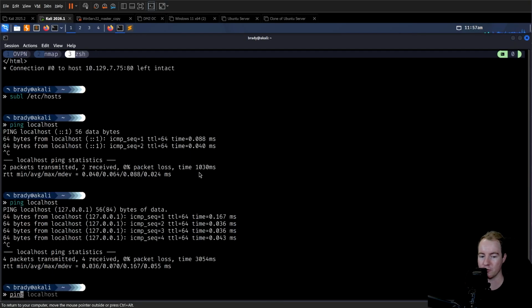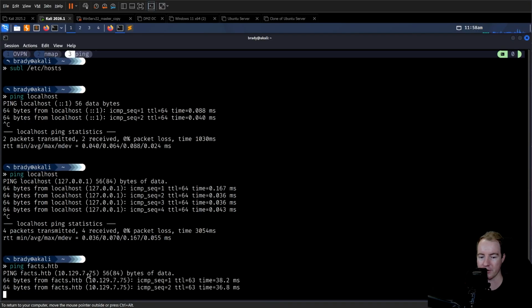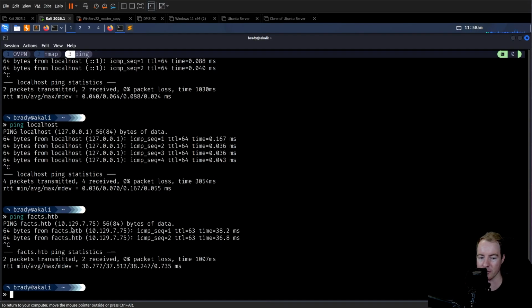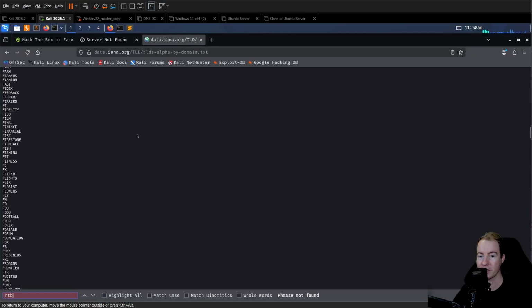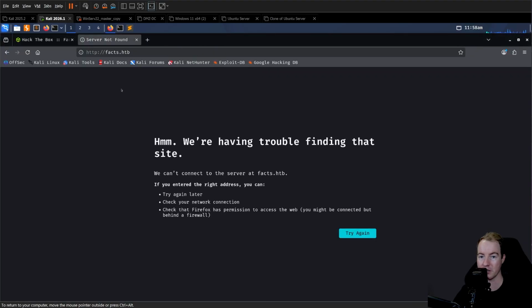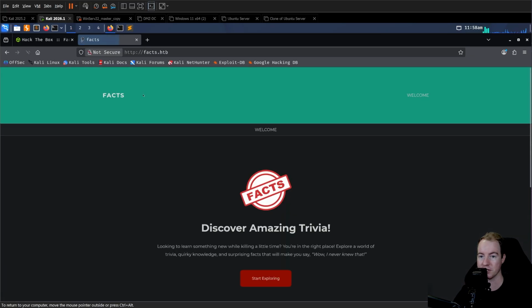And then if we try to ping facts.htb, you can see that now it's pinging our machine's IP address and we're getting responses. Okay, so this is working properly. If we come back to our web browser now, we can get rid of ICANN. If we refresh this, you can see that now we'll be able to navigate to this facts.htb site.